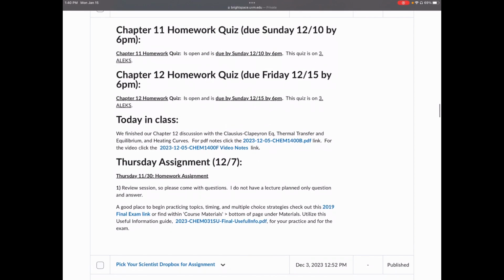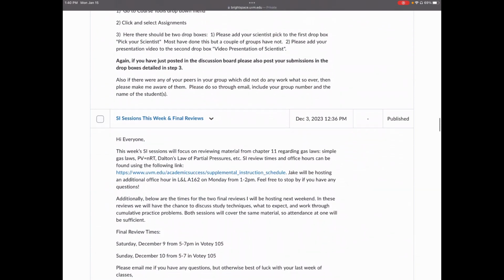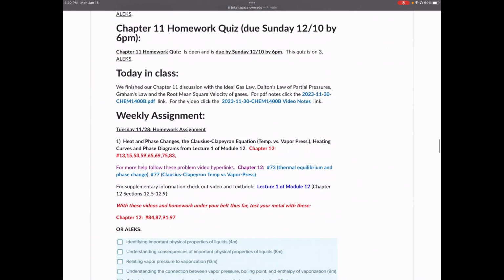This is what will be coming up for the Thursday assignment, and I walk through and say, okay, this is what we're doing. In this particular case, there's not much there. It's a review session. So let's go down to somewhere we might see a little bit more in an announcement.